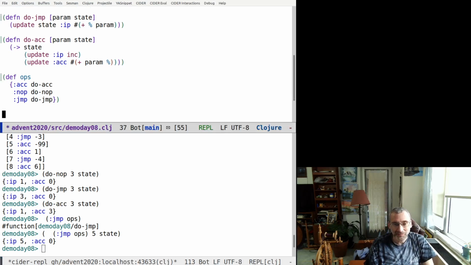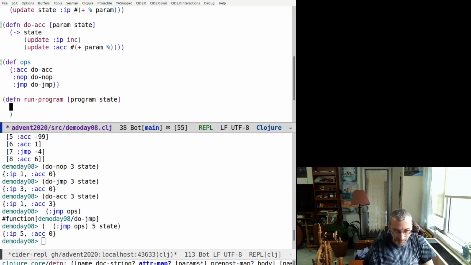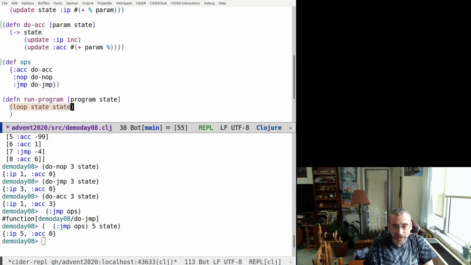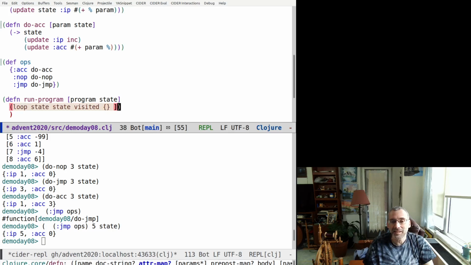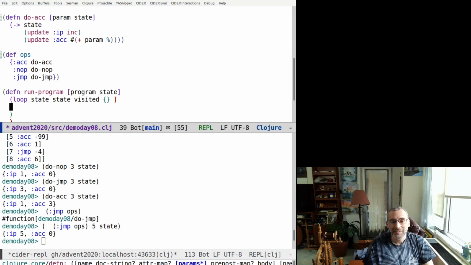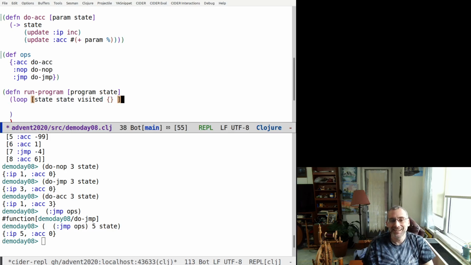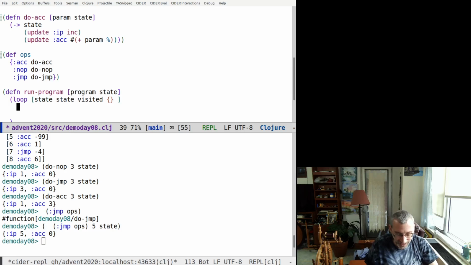And now finally, we can run our simulation. To do this, we're going to run a program in a state, and we're going to run a loop. The loop is going to start with the state as being state. And we're also going to pass something called visited, which will start with just an empty dictionary. We're going to use that to keep track of when we hit a line twice.